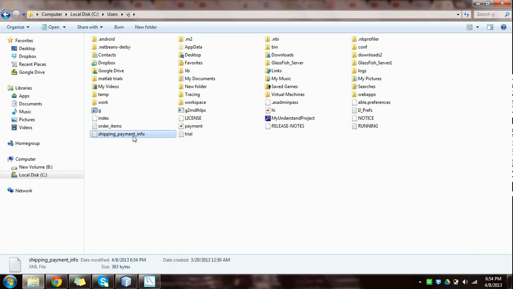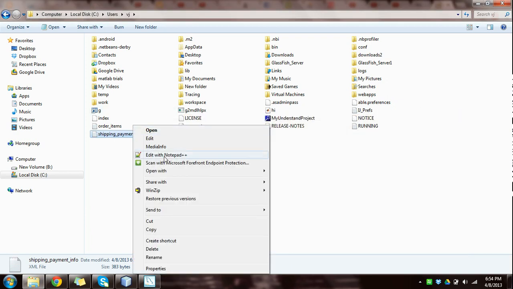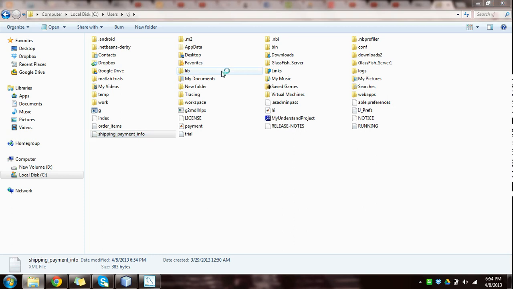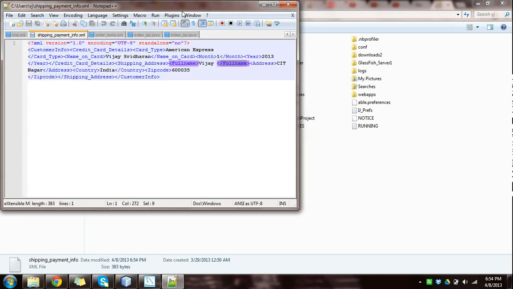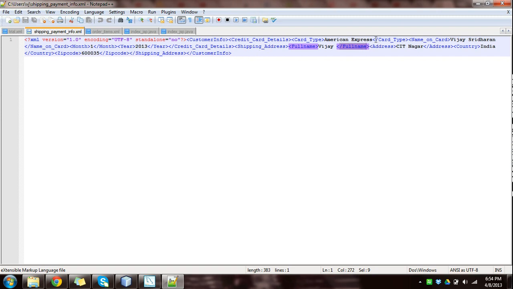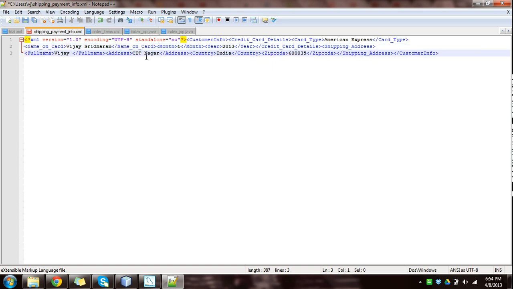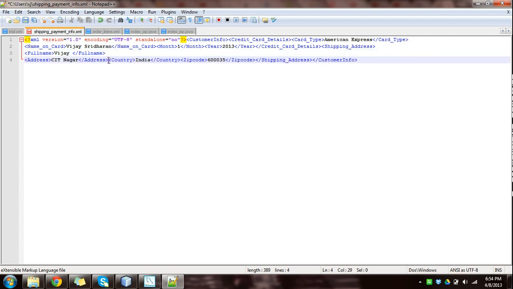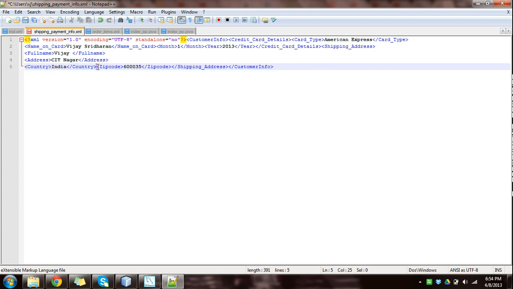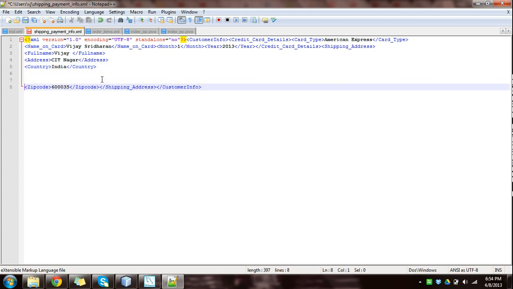Let me open it up in Notepad++ so it's visually much better to see. So right here, these are the details I had entered for the card. And everything over here is XML. I had used a DOM parser to write this document in Java. And I guess you get the idea.